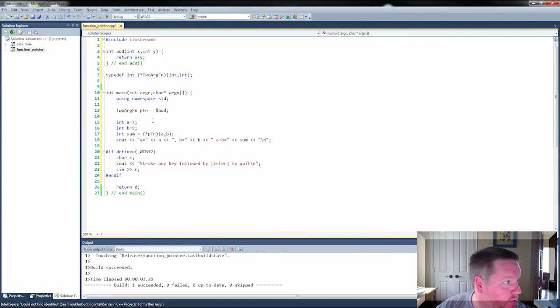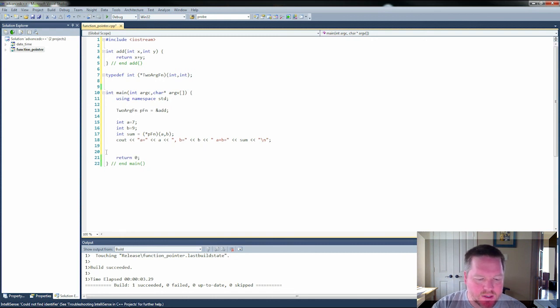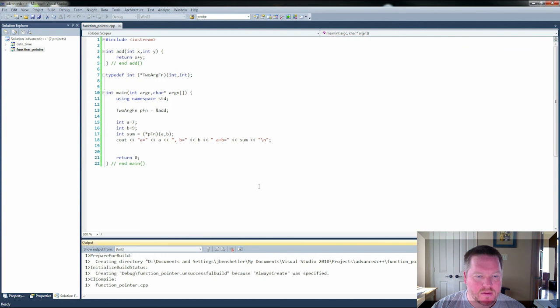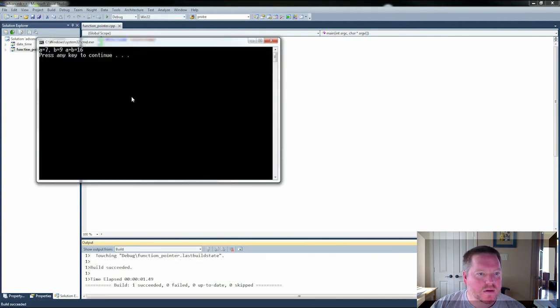But I got a tip on one of my videos from my website that said, don't mess around with this, just hit Control F5. And you know what? That was a great tip. So if we hit Control F5, yeah, we'd like to build it. It automatically does the press any key to continue thing.